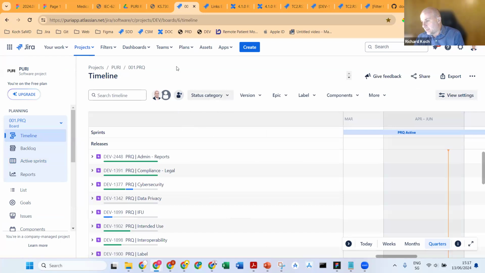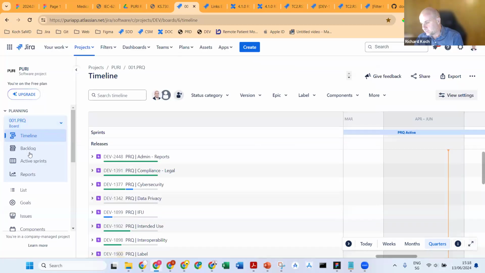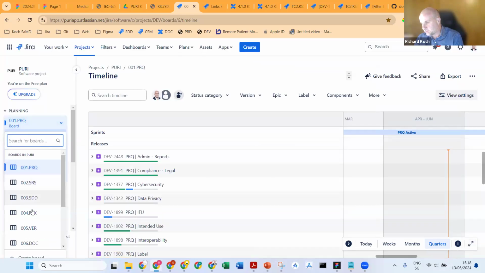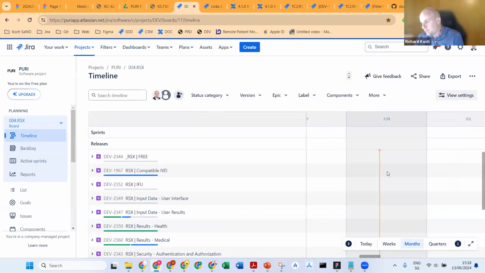So if we come here and look at this as a timeline view, and the only reason I show you the timeline view is because it's got this useful expansion, the epics as a parent. I can expand these. I'm in the wrong board. Second. We go to the risk board. We have a board here.